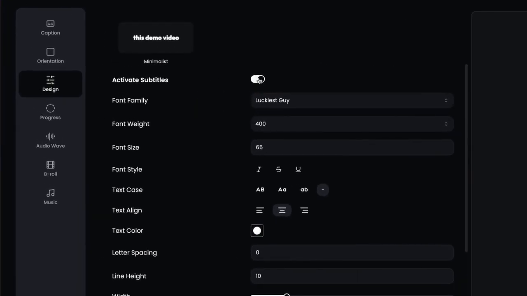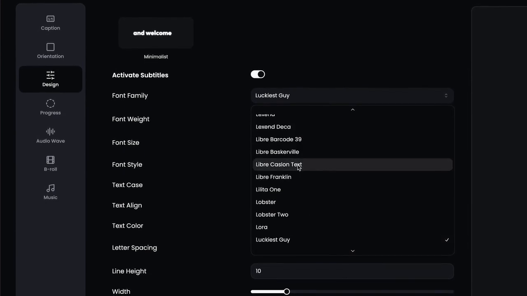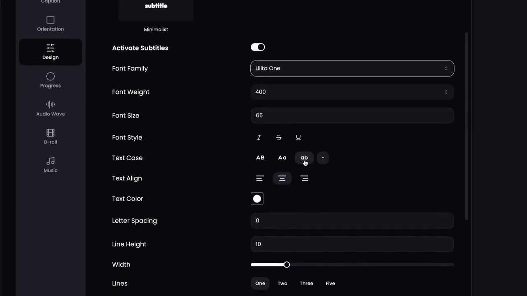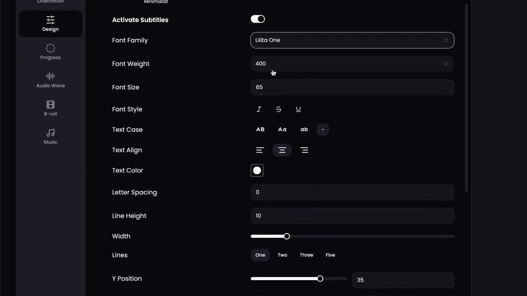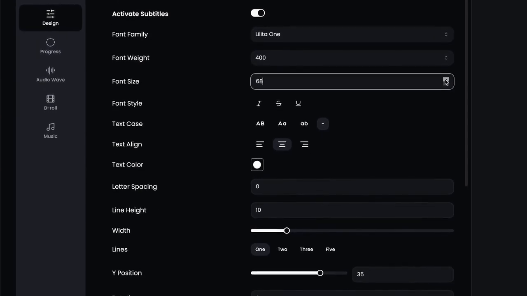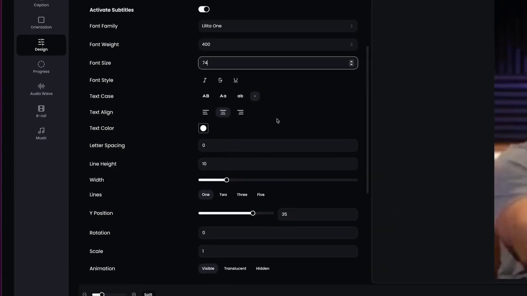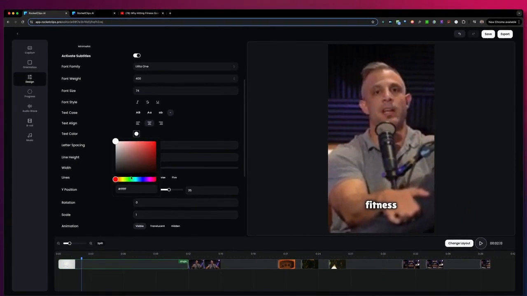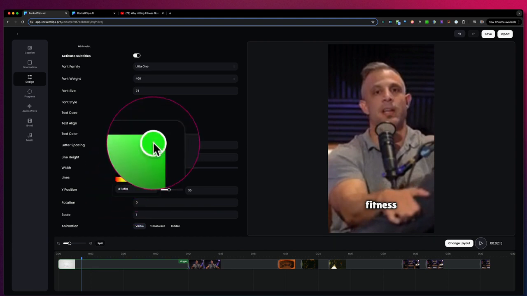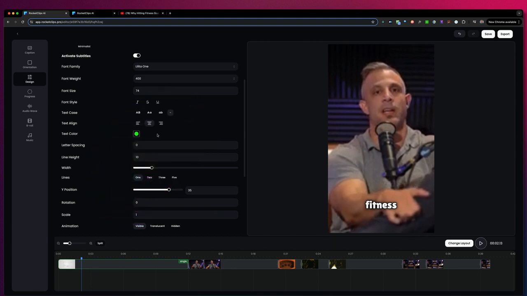So here you can enable or disable the subtitles. But you can also change the font. So if you like to have another font, you simply select the other font. You can change the font weight. You can change the font size if you like to have this bigger. The font styles here. And also the text color. So let's say you want to make this font green. You could do that as well. This is the text color.